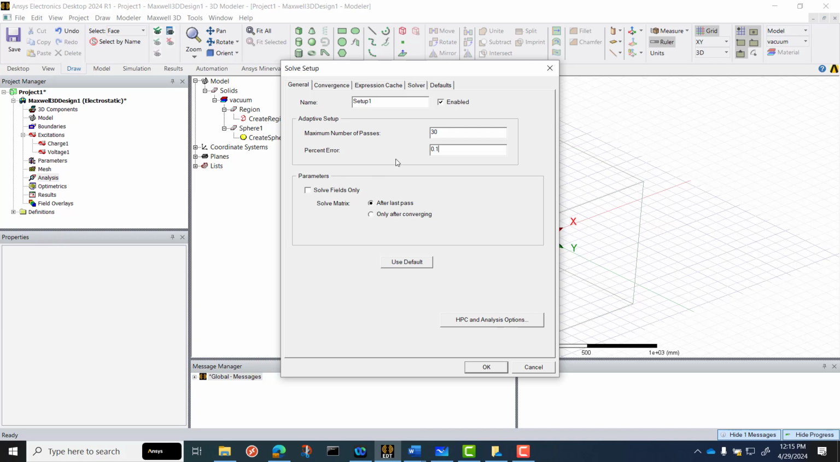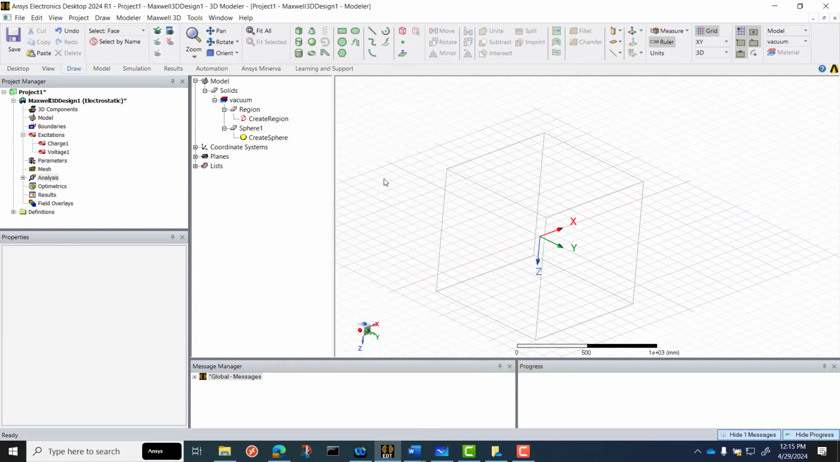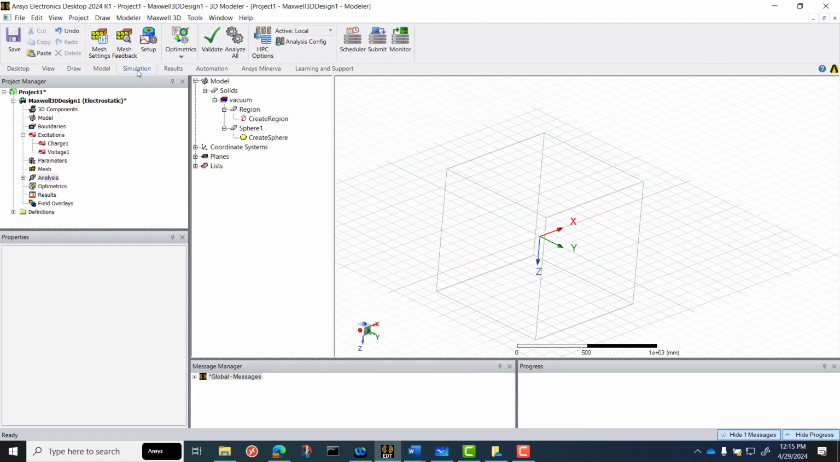In future iterations of this lesson or exercise, we might get into more of these settings in the other tabs. But for now, let's just go with these settings, and maybe you can remember that percentage error. This will be important as we watch the solution take place. So I'm going to say OK, and now I should be able to go to the simulation tab.